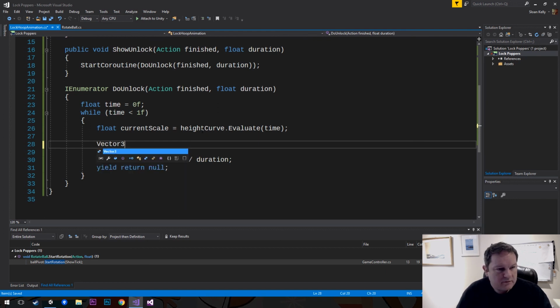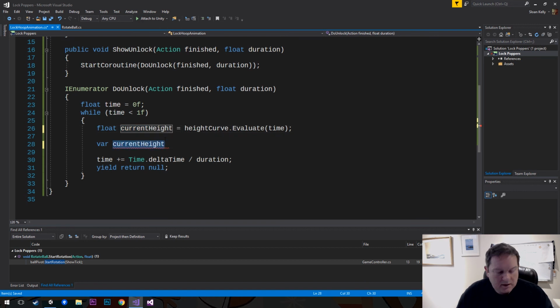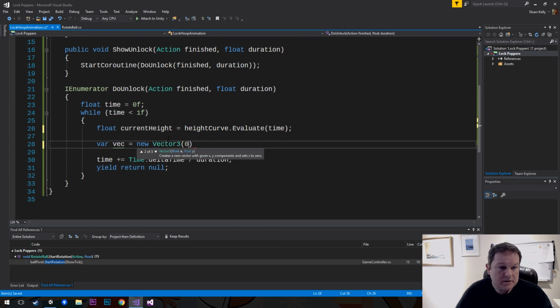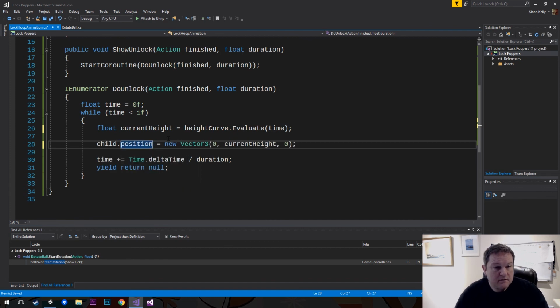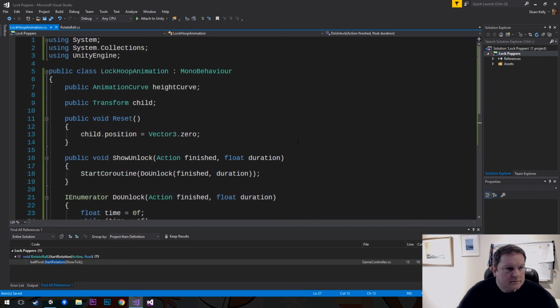So our vector 3, our current height, actually sorry, this is the current height here, and this temporary vector is going to be new vector 3, and then it's going to be 0 on the x, and then current height, and then 0 on the z. And in fact we don't even need the vector, we just need to do child.position equals that, and then we're done. So that was fairly painless.